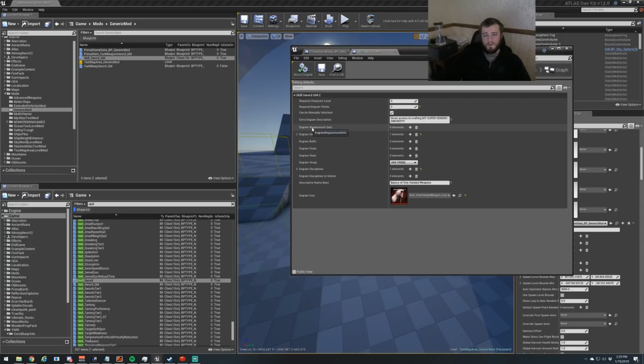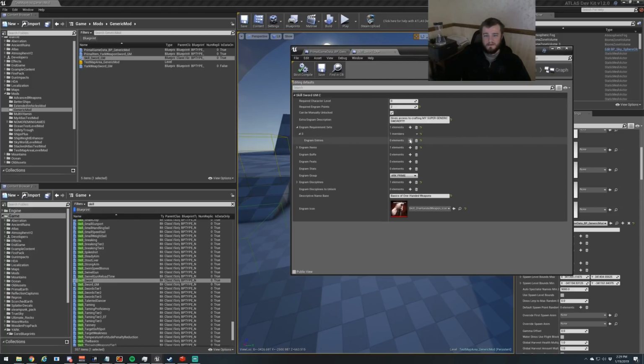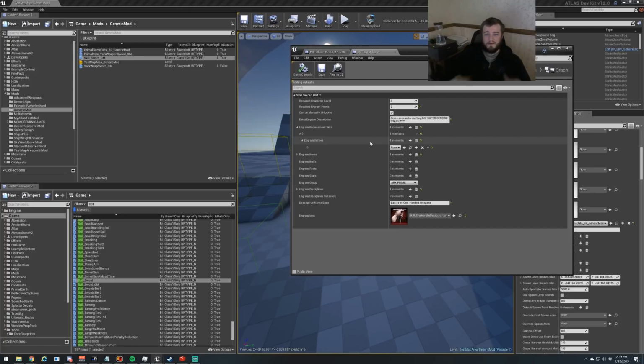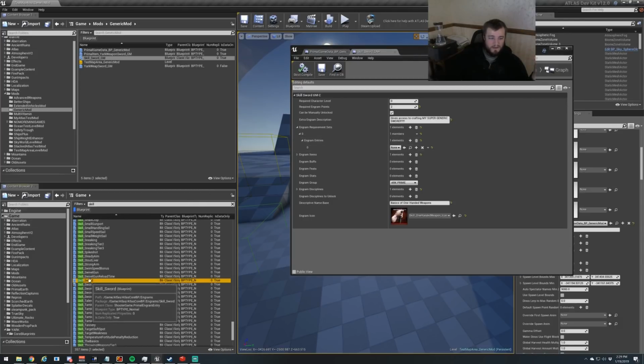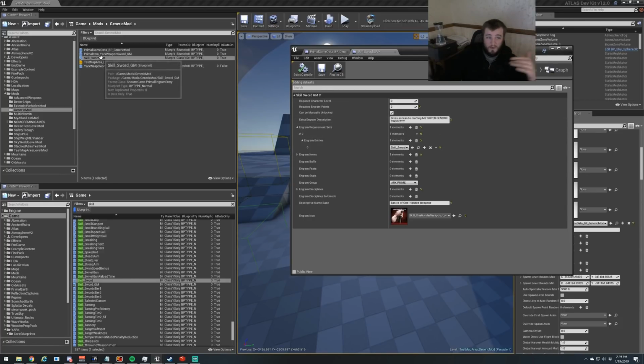Now, engram items. So actually, engram requirement sets. So we want to lock this behind another skill. That way you're tiering this, right? So we don't want you to be able to get this OP sword right off the bat. We want you to learn how to make the original sword first. So let's go back to our original sword file, okay? And we're going to say, hey, the engram requirement to learn my new awesome sword is going to be skill sword, which is the basics of one-handed weapons.